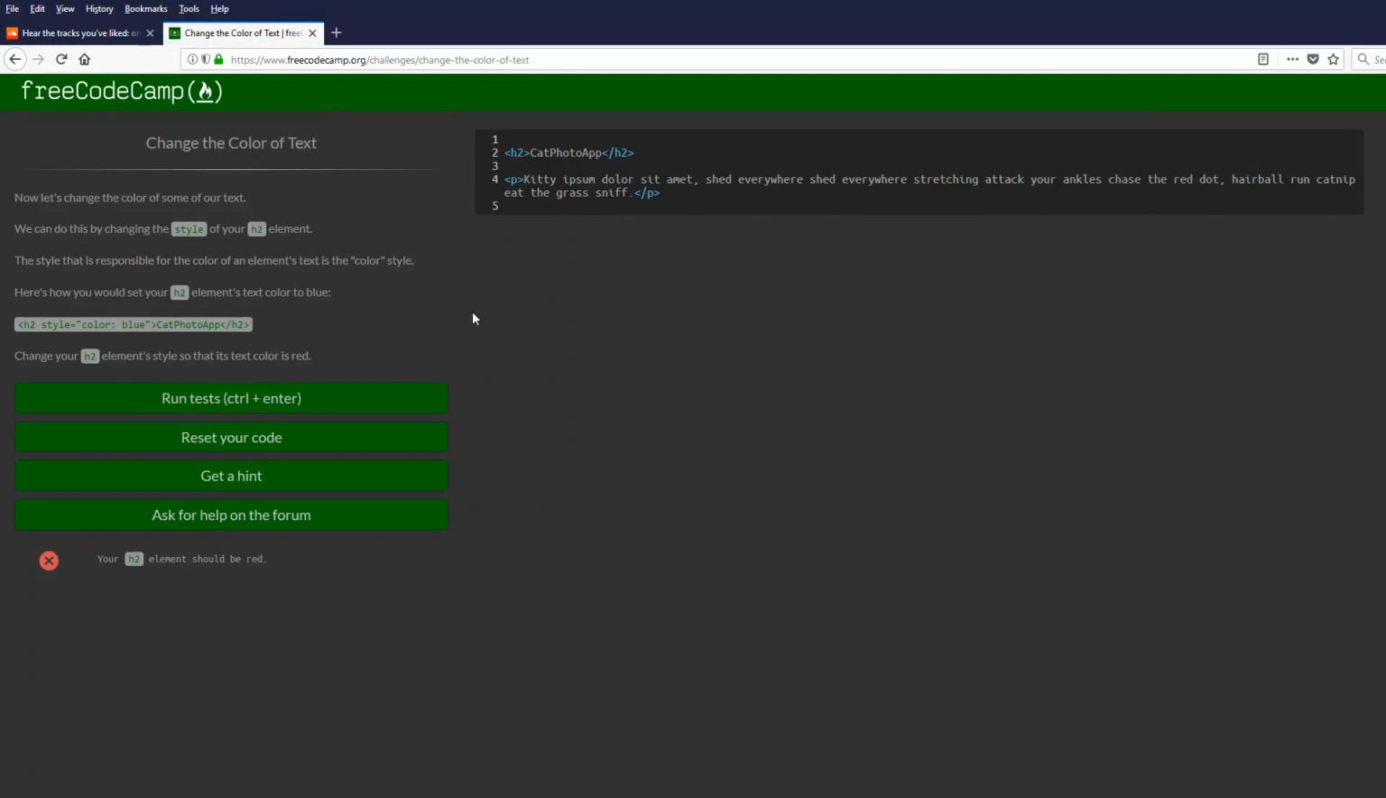Now we're changing the color of the text. Your H2 element should be red. Now what we're going to do is, let's see, inline. There are three ways that you can style your text: inline, external, and I forget the other way, but there are three ways. I believe this one is inline.